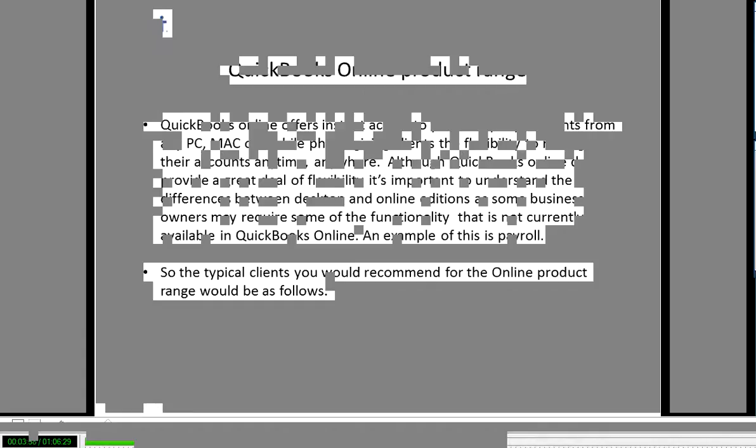QuickBooks Online offers instant access to your company's accounts from any PC, Mac, or web-enabled mobile phone, giving clients the flexibility to manage their accounts anytime, anywhere. Although QuickBooks Online does provide a great deal of flexibility, it's important to understand the differences between desktop and online editions, as some business owners may require some of the functionality that is not currently available in QuickBooks Online. An example of this is payroll. So, the typical clients you would recommend for QuickBooks Online product range would be as follows.